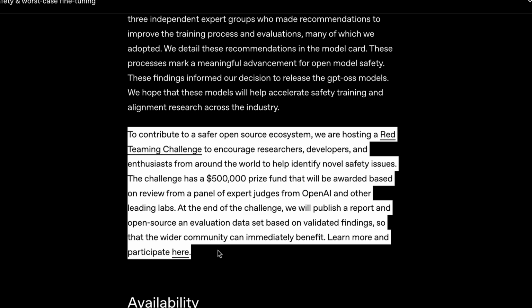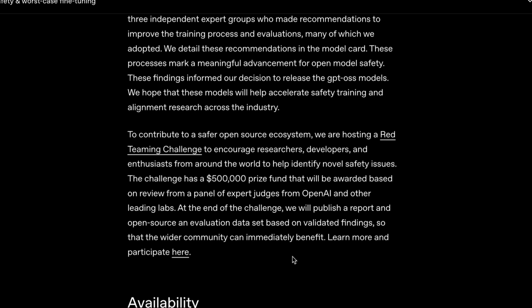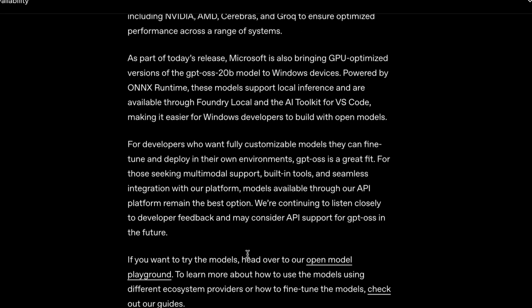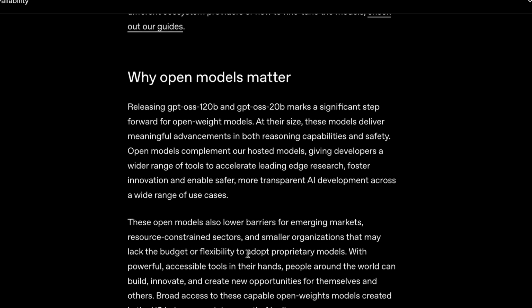You can find more info in the description below, but yeah, that's basically it for this announcement. Next, I'm going to show you how to get started with these models and test both models with a few use cases.